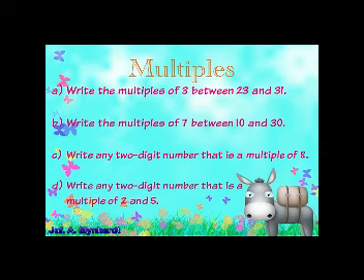Now normally in a test or in a homework, I will ask you the questions as follows. Write the multiples of 3 between 23 and 31. So now you need to count in 3s. So let's quickly do that. It's 3, 6, 9, 12, 15, 18, 21, 24, 27, 30, 33, and 36, and so on. So now you need to go and check which of these numbers is between 23 and 31, and then your answer will of course be 24, 27, and 30, and that's it.